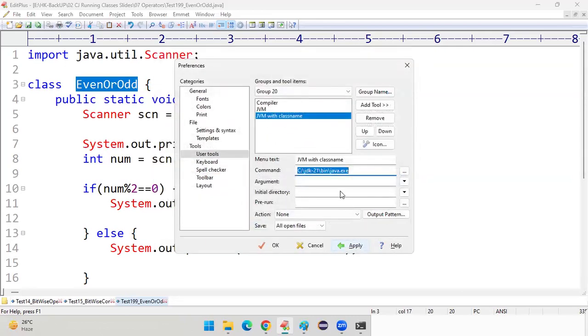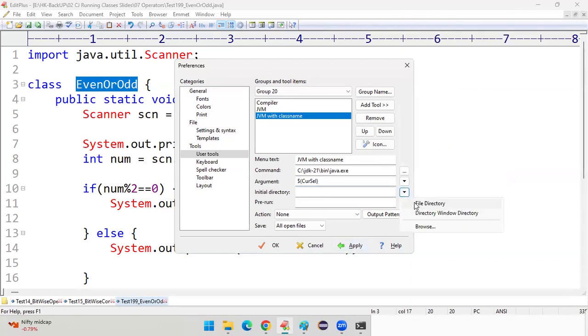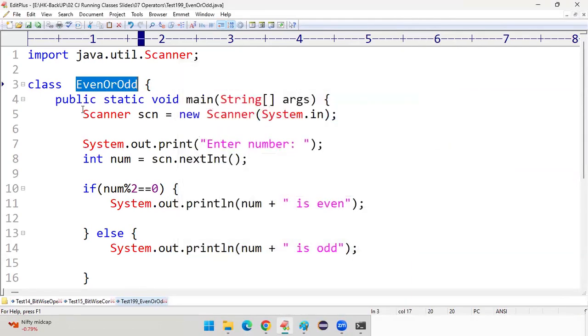Java is the command for execution, the JVM. What is the argument? File name. File name or file name without extension? File name without extension, since the Java file name and class name are not the same. Then observe, scroll down. Are there any options? File path, file directory, file name, file extension, project name, current line number, current column number, current selection. Can I choose this option? Current selection, file directory, apply. Now which class do you want to run? This class. Selected, control 3.